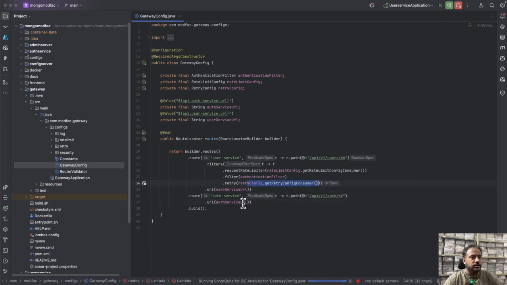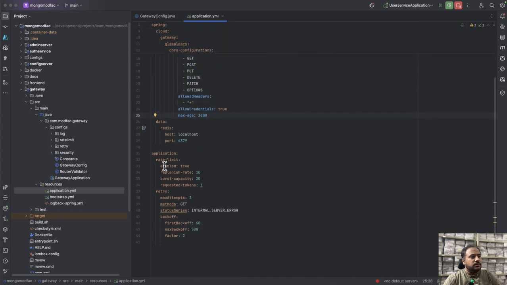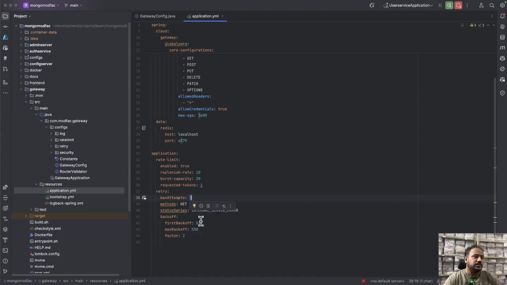If we see the configurations for these rate limits, the biggest issue I faced initially while working on this application was the CORS issue. So this is how I fixed the CORS issue. Now these are the rate limiting settings which have been configured, and this is how retries have been configured. Retry is only 3 attempts. It's an exponential backoff with 50 milliseconds as the initial value and 500 milliseconds as the maximum. The exponential backoff increases by a factor of 2, and this is rate limiting. So we can test the rate limiting as well.